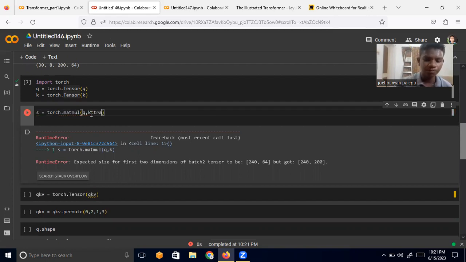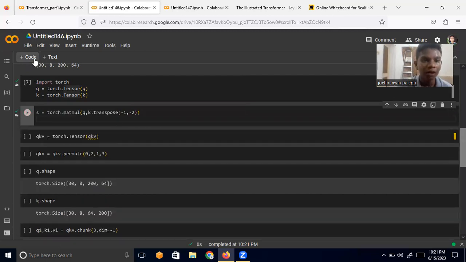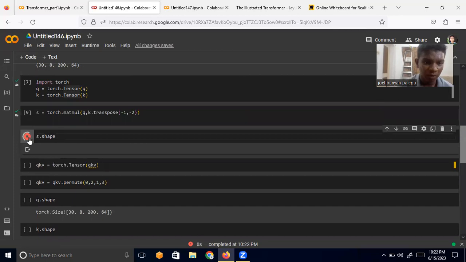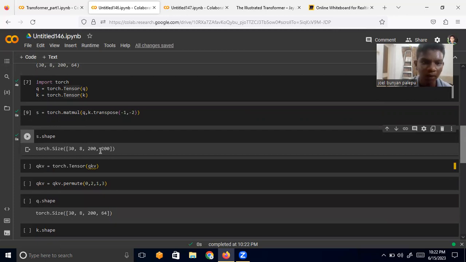So if we transpose it, -1 with -2, and we run it, it's going to work. Yeah, see, it works. So that is the thing. If you look at the shape of s, it is going to be a 30 by 8 by 200 by 200 tensor.